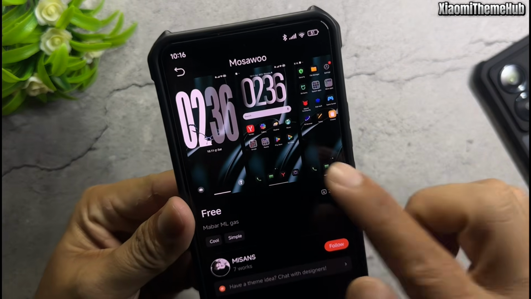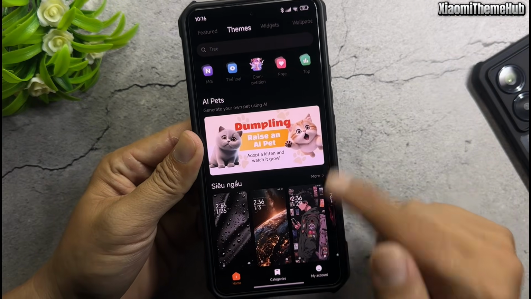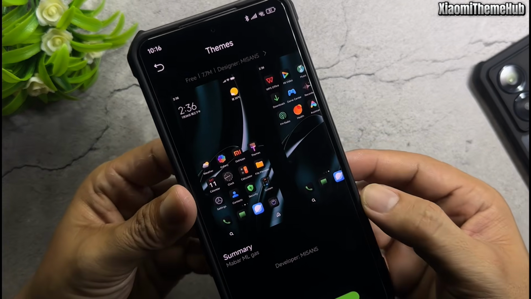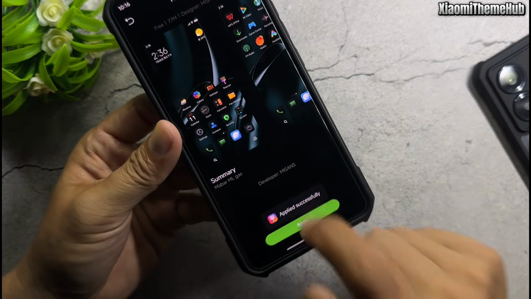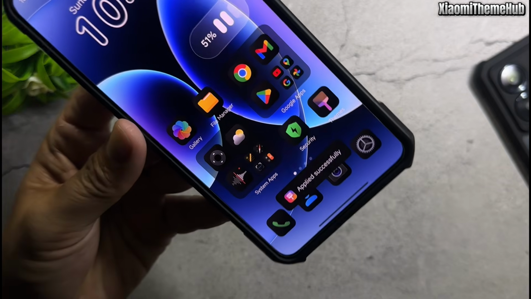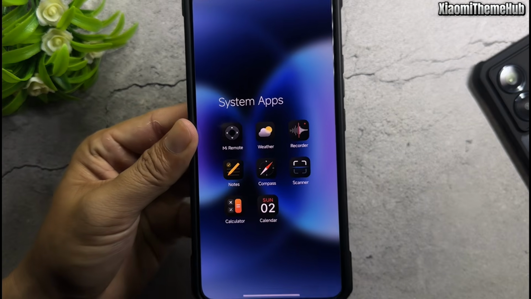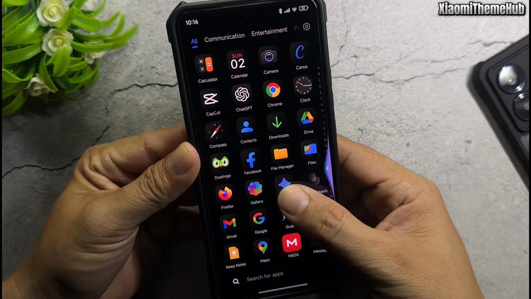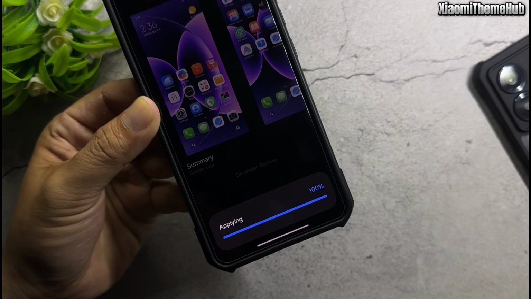This theme features a dark mode HyperOS 3 style icon pack. Apply icon pack to change style. Choose the icon style you prefer to apply. Personally, I prefer the light mode icons.